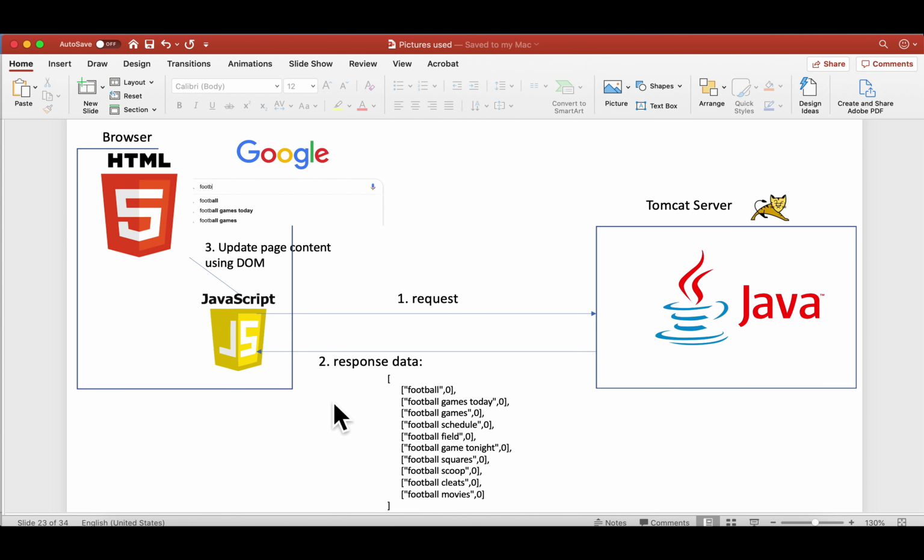Once JavaScript receives the response data, it is going to use the HTML DOM, document object model, to update the page. In this case, we're adding 10 entries under the input box, so the user can use the down key or up key to select a suggestion and complete the search.